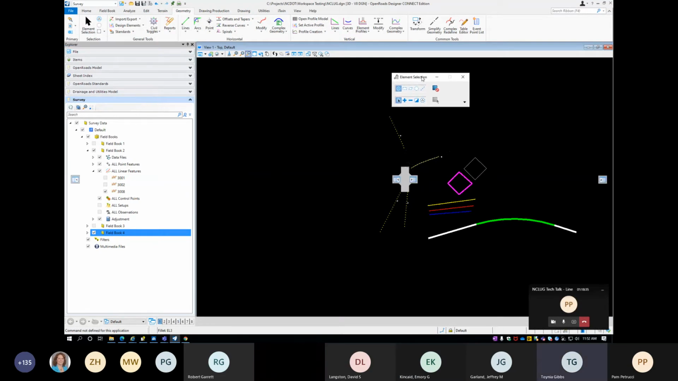Emory, there is another question. It says, will we be getting and merging photogrammetry? Like, how would that work? And Philip, do you mean with like shell mapping? Is that what you're talking about? I can show you real quick here. Yes.